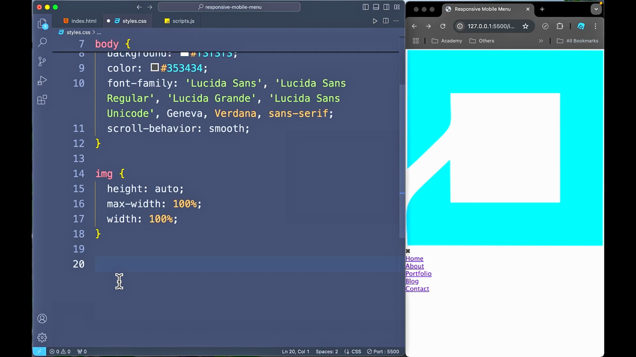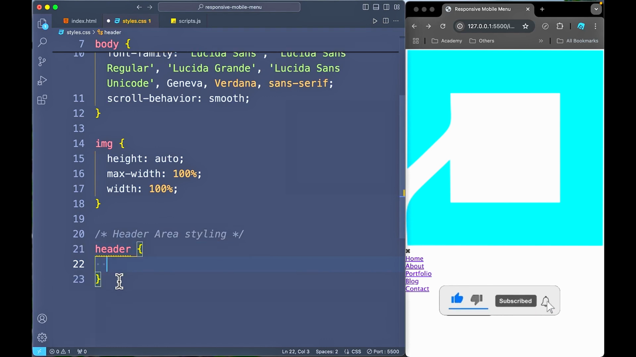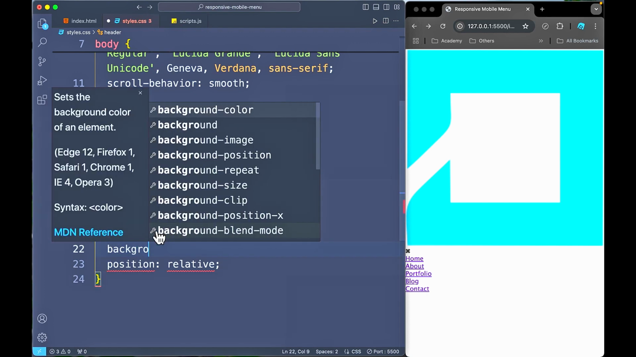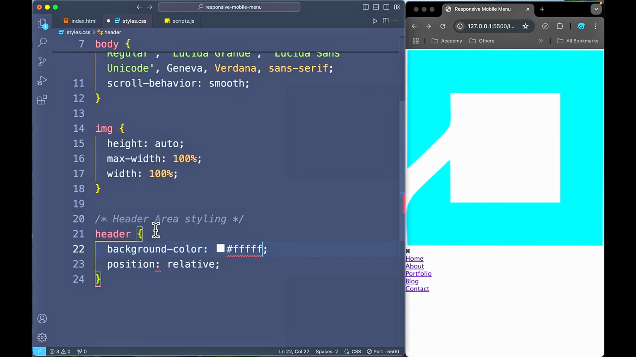Then we go down to creating. Let me just add a comment that this is the header area styling. So we do header, position relative. Let's leave this for now. If we need to do anything, we'll come back to it. I want to make the header a background color so it doesn't blend with this background. So I'll give it a background color of white, giving us some sort of separation.